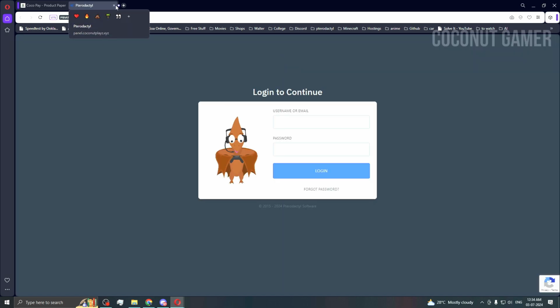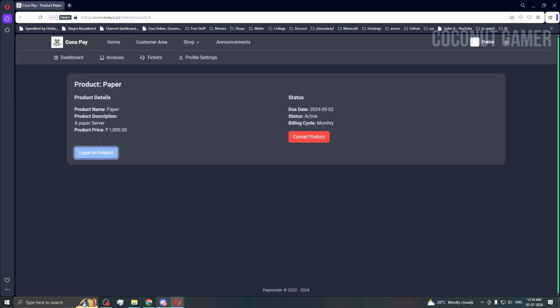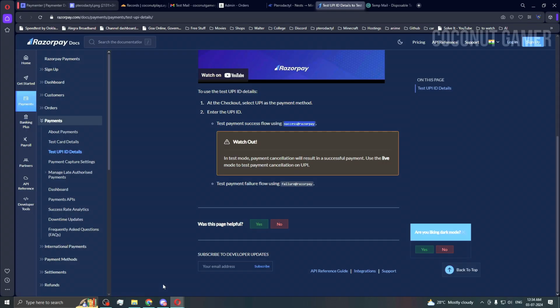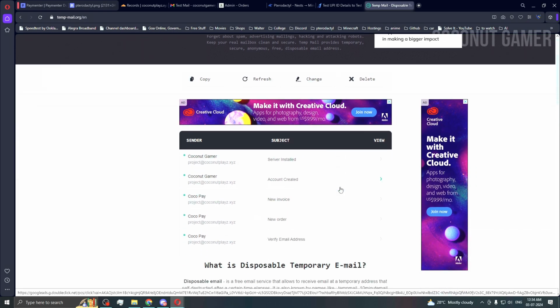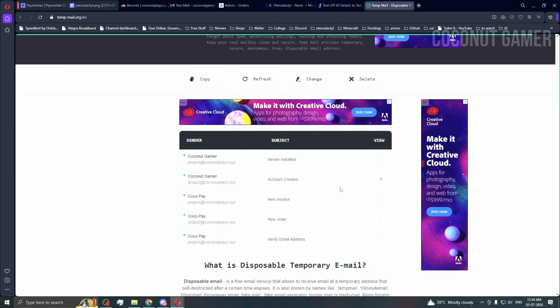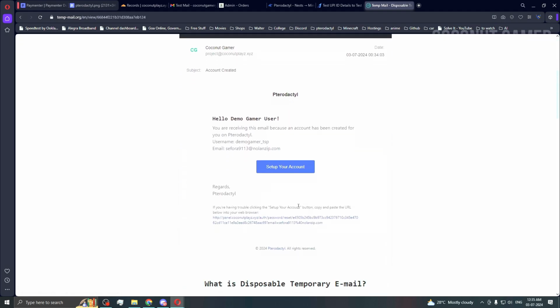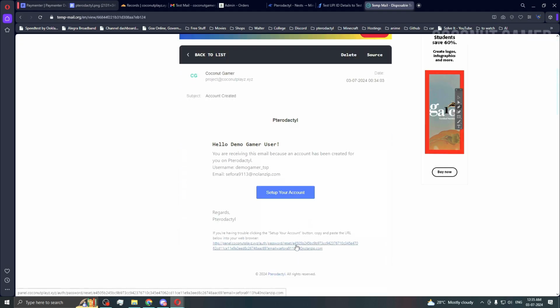So now you will not be allowed to log in into the panel. Why? Because you need to make a user, and that user password ID will come into your mail because it will come from the Pterodactyl panel. So you need to set up the mailing server over there also. Okay, so we're gonna go on this one, see account created. Okay, set up your account.